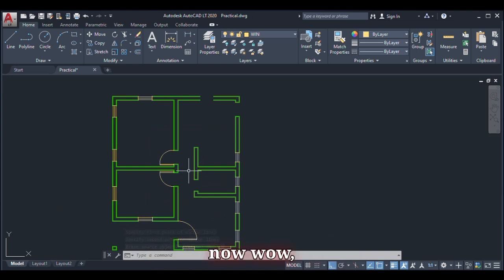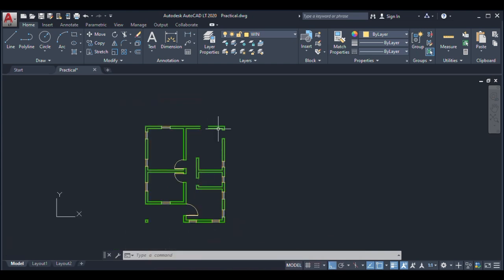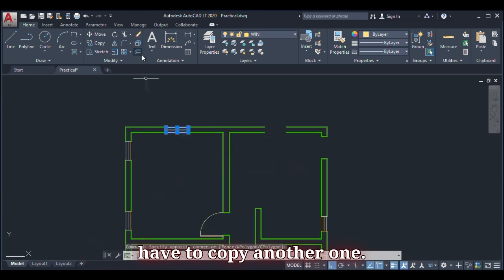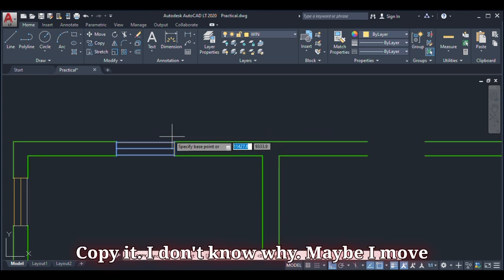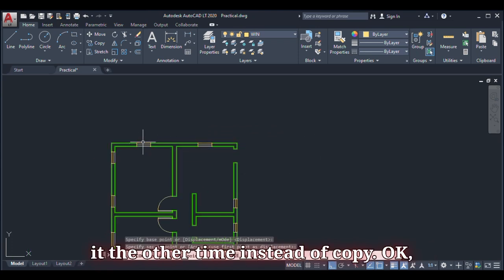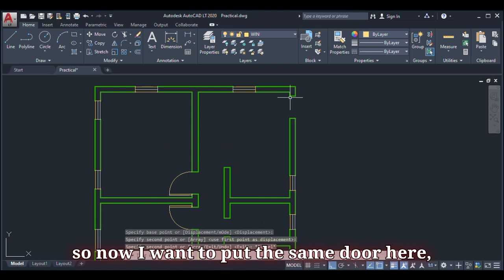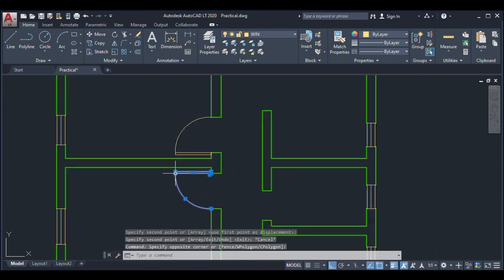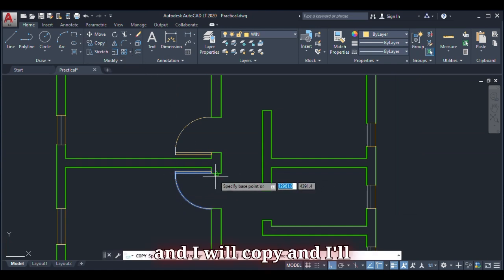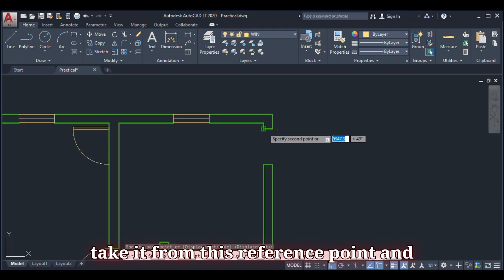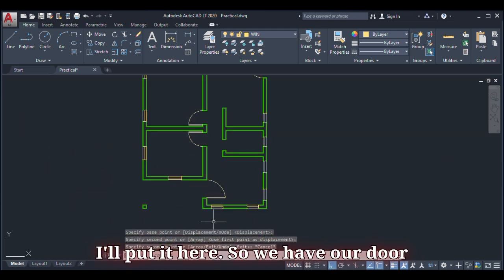Okay, now, wow, there's something missing here. I think we have to copy another one. Copy it. I don't know why. Maybe I moved it the other time instead of copying. Okay, so now I want to put the same door here. So I'll just copy this, take it from this reference point and put it here. So we have our door.